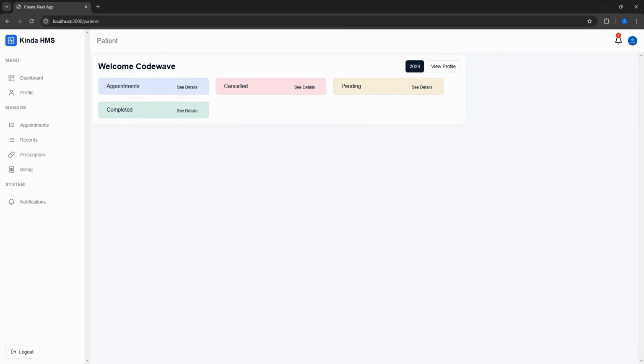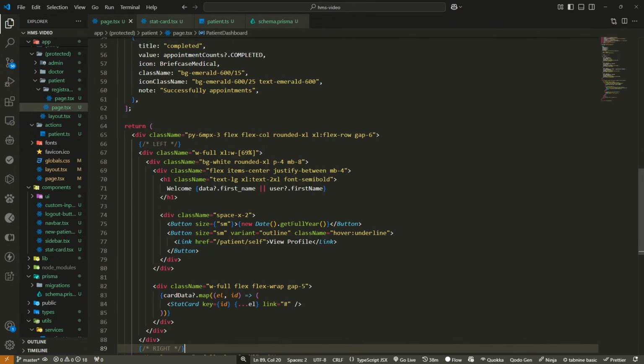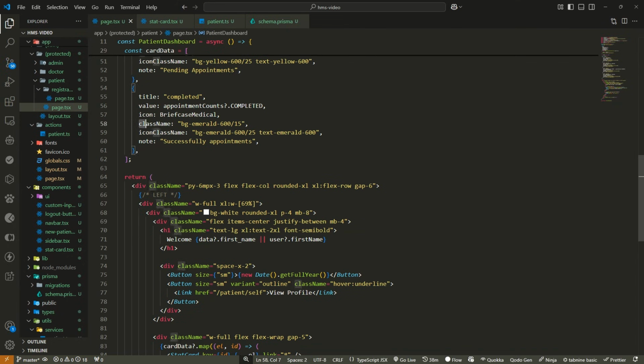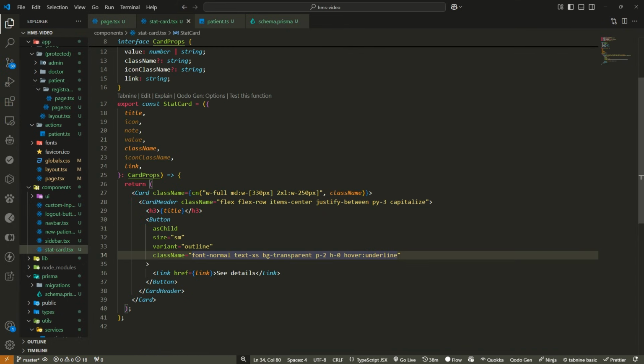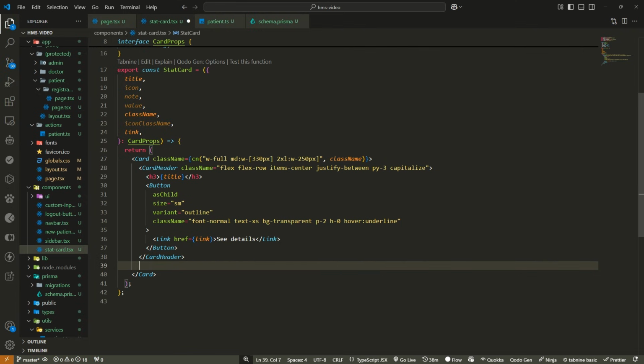Great, so we have this card. Each card has its type colors, and all the colors are coming from here. You can see they have classes, right? Great. Okay, so let's continue. We're done with the card header, so let's come to the content.